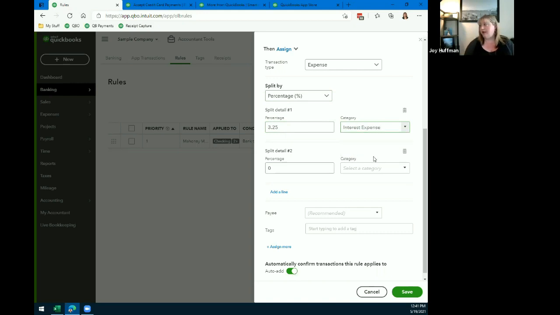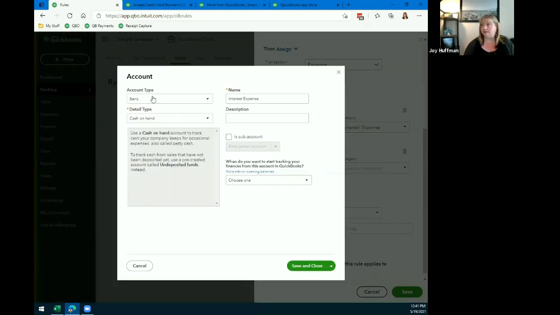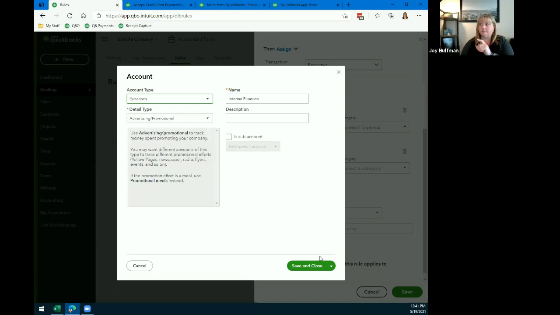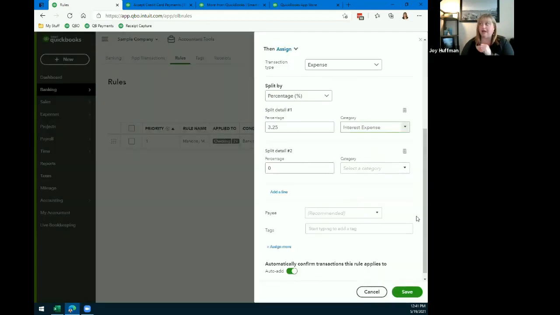I'm going to add a category of interest expense. I probably should have put this on the list because this is a great feature too. This is called a quick add. I went ahead and typed interest expense, the name of my chart of account. I'm going to put it as an expense and I'm going to save and close. Now it's in there. Okay. So I can do that even from here if I don't have the particular chart of account that I need.